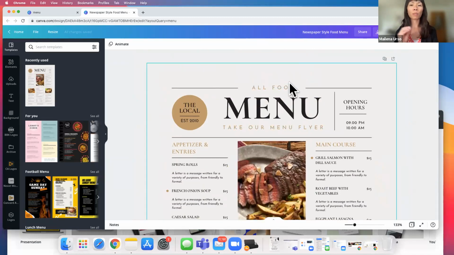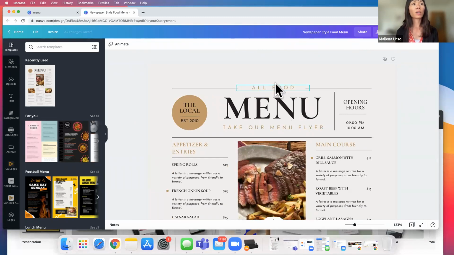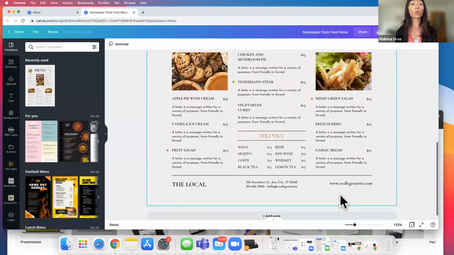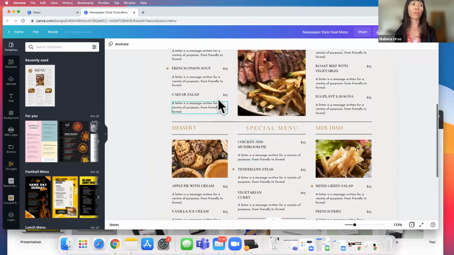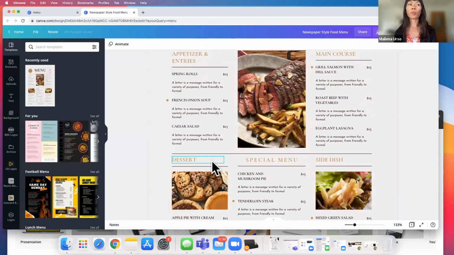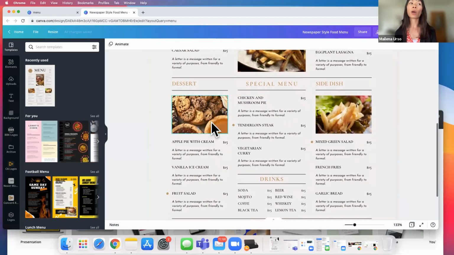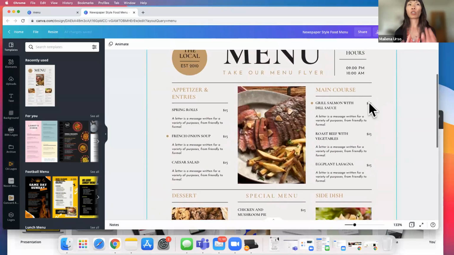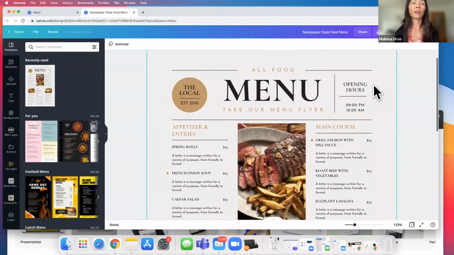So I'm just going to show you some basic things, and then I'll show you my Big Box Karaoke menu. But let's say that this menu template is sort of what I'm looking for. I know that I have a lot of different categories for my restaurant, and I know I want to add some images. This is a good start to my menu. And maybe I want to add my logo.